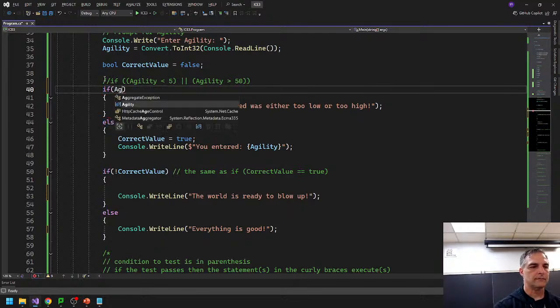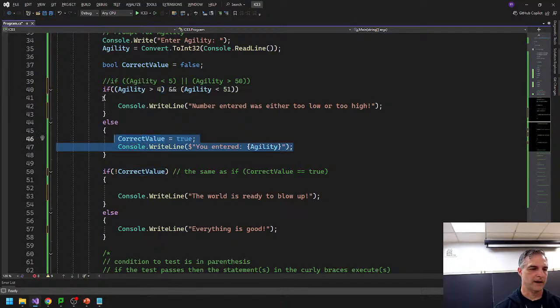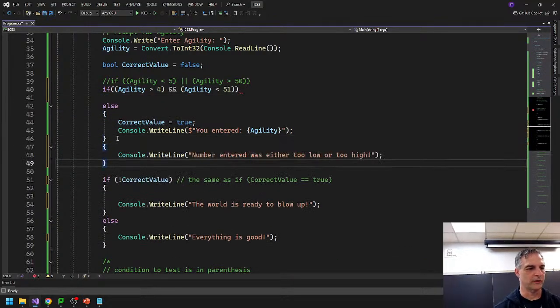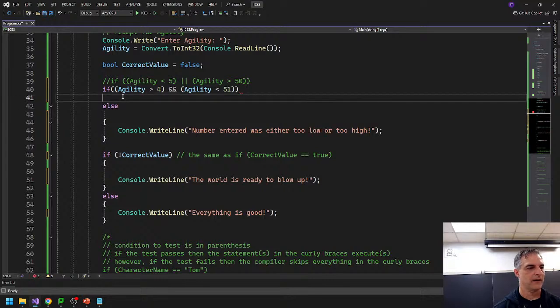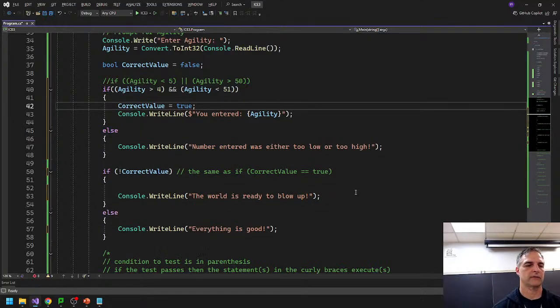If agility is greater than 4, and agility is less than 51, then I want to do this, not this. So let's swap these things around a little bit. I'll do it like this. Put that scope down there and move that scope up there, and we're good to go. This is the exact same thing that I'm doing, but in a different order.